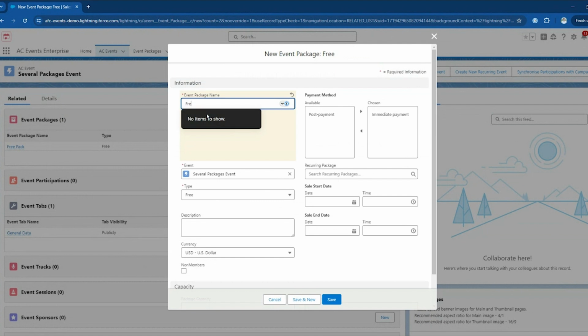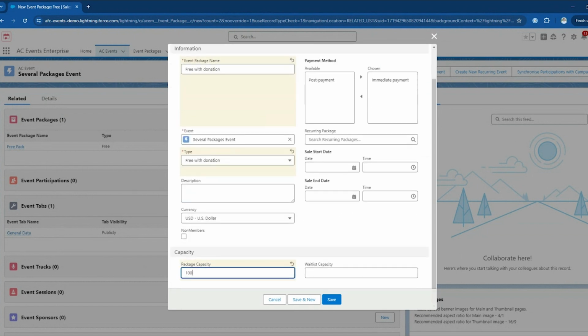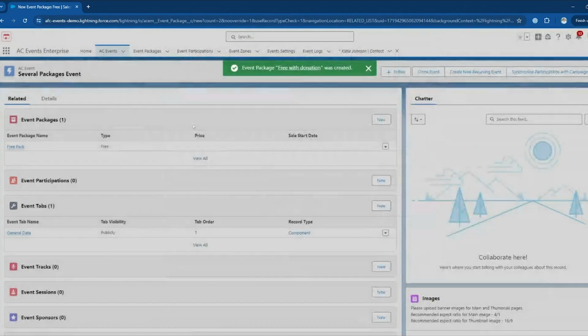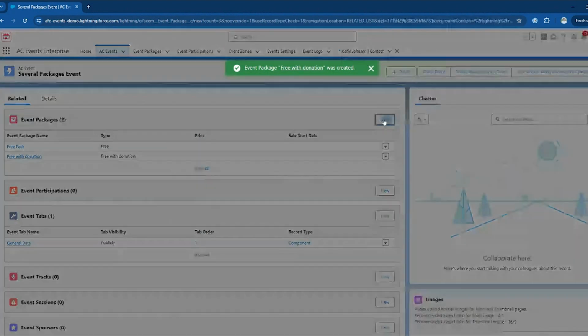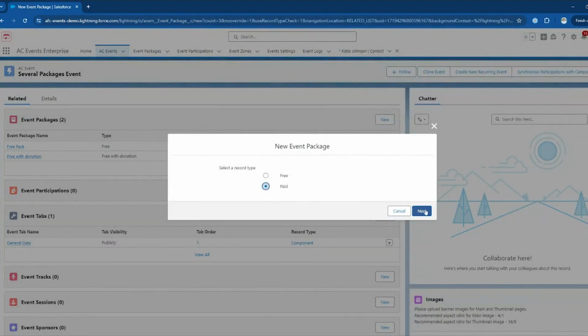Click New, enter the package name, and this time let's create a free with donation package. Enter the sales start and end dates, set the package and waitlist capacity, and click Save. Now, let's create a paid package. Click New and select the paid record type.